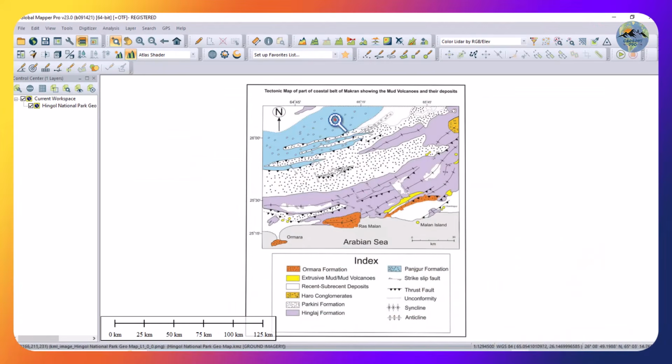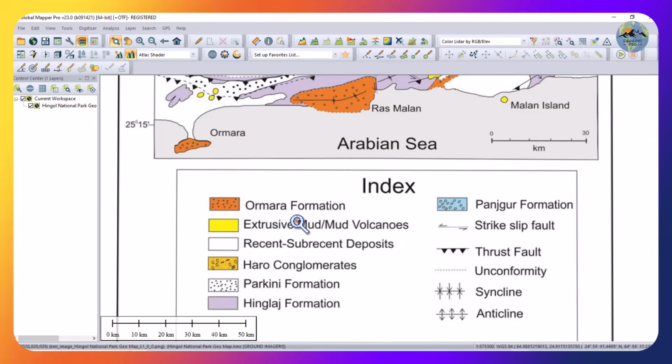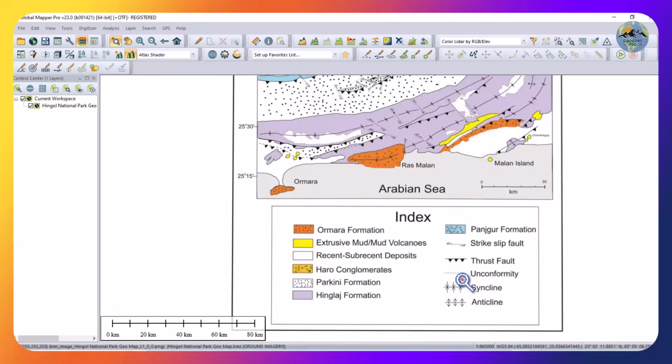So to digitize this geological map, first study your map, what features and formations are available within your map. Like you can see here, the Mara formation, extrusive mud volcanoes, and recent subrecent deposit, conglomerates, Parkini formation, Hinglage, and also the strike slip and different structures like syncline and anticline and conformity.